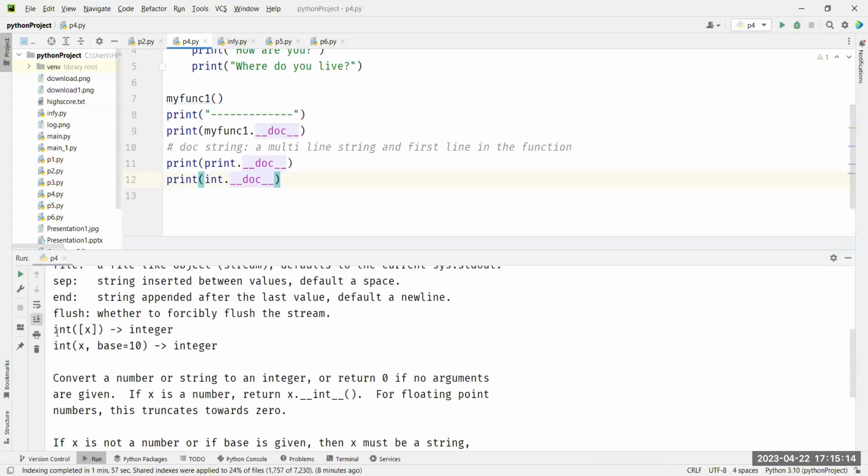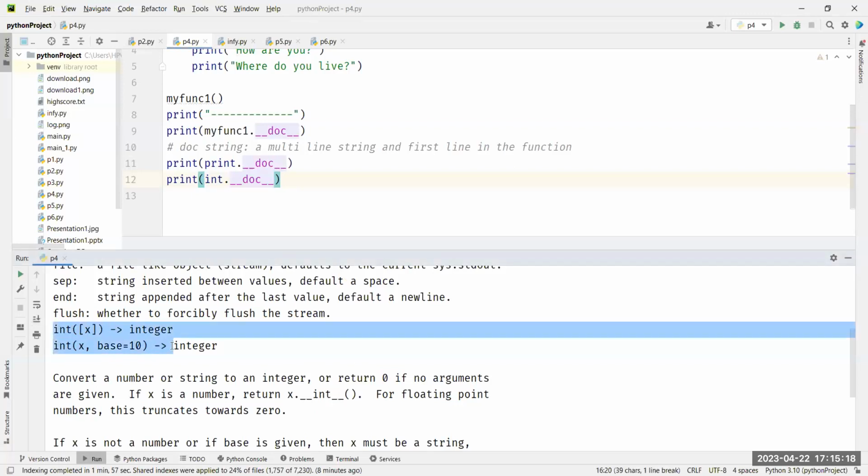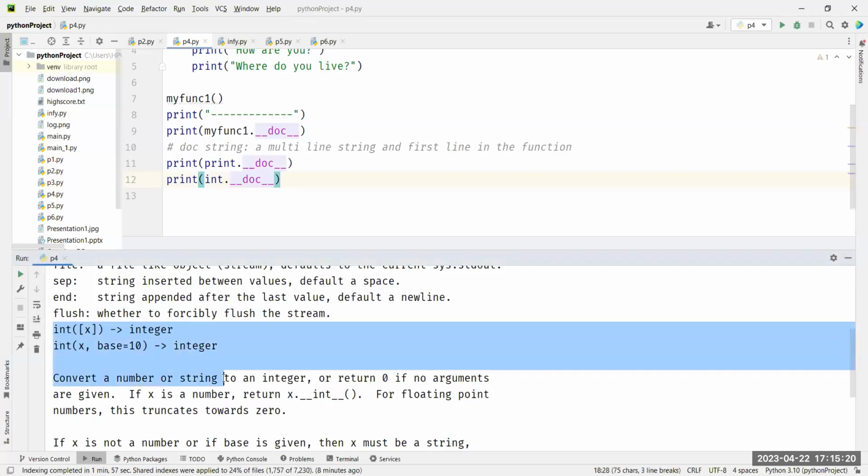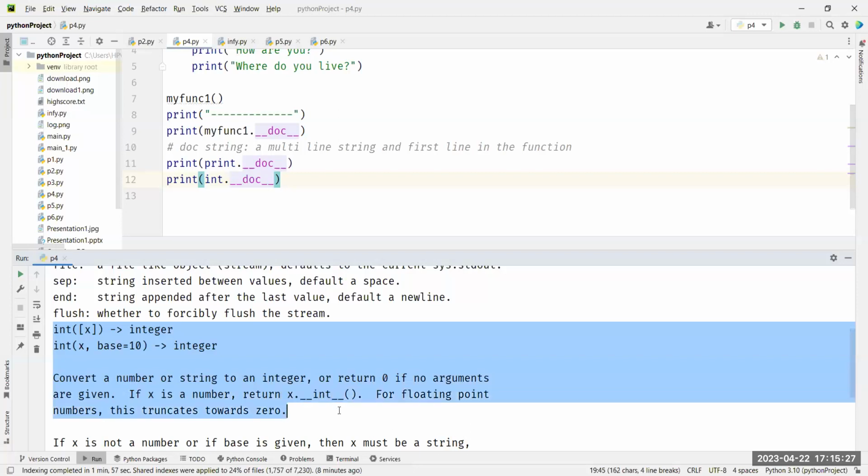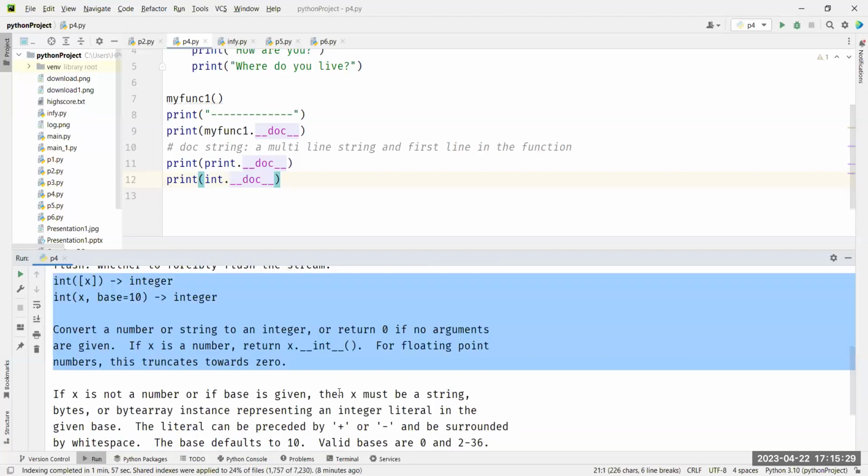From here: int x is integer. Int x base 10 integer. Convert a number or string to an integer or return 0 if no arguments are given. If x is a number, return x dot int. This is the documentation. Good to know, isn't it?